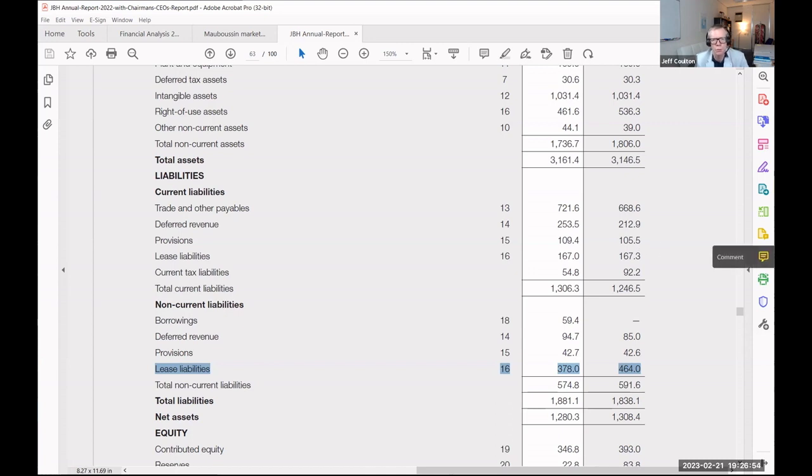Separate to that, which is what I think your question is, they may also be guaranteeing some of these leases. So what we've got here in the balance sheet is their actual financial obligation. So that's what appears.